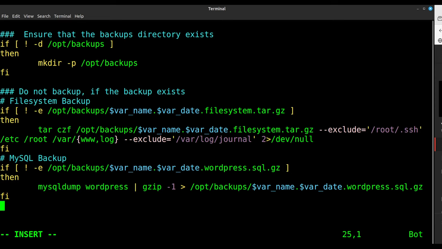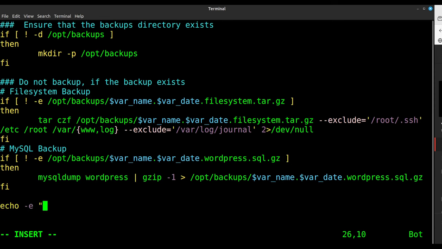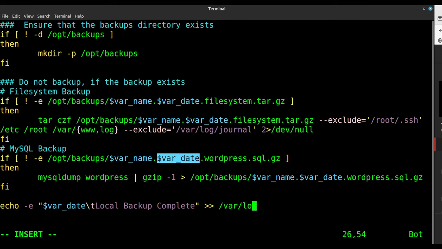One is in the end, we can say echo. I'm gonna put the extended attributes in the echo so I can go ahead and put like var date on there. So we'll go like var date, like this. Backslash T, put a tab in there and say local backup complete, just like this. And I'll pop that to var log syslog. Now I don't have any error checking in here, verifying that the contents are correct in the backups. So be aware of that.